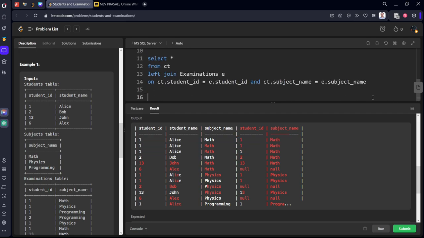Let's do one thing now. Group by CT dot student ID, CT dot student name, comma CT dot subject name. For the group of this combination, we are calculating the number of times the subject name is there in the rows. Okay, I think we need to keep inner join only, not left join, because nulls are not required. We are grouping by these three things, and we want these three things in the output also.